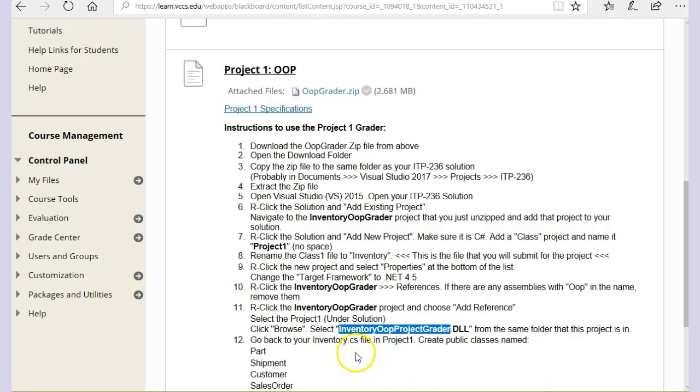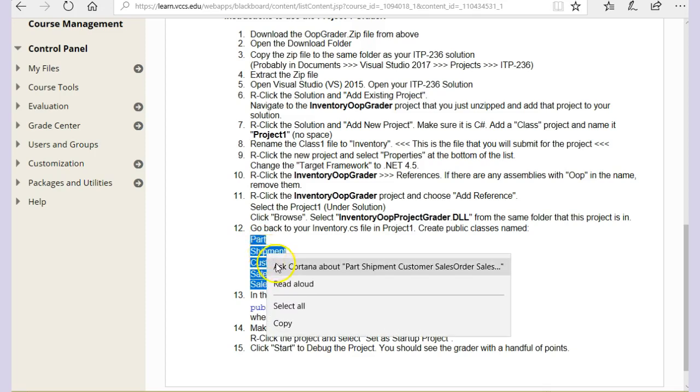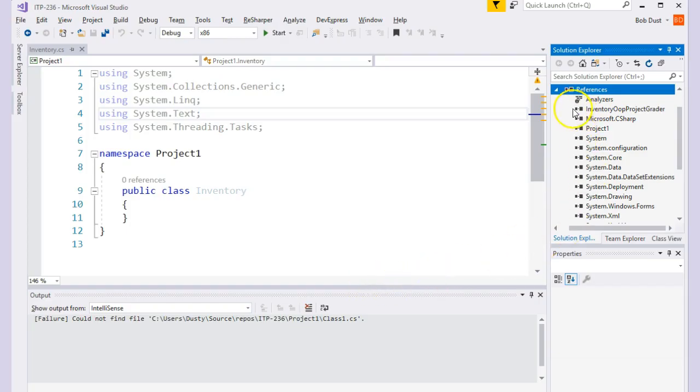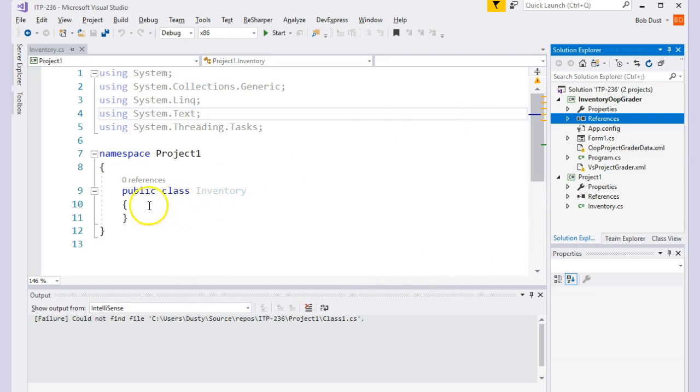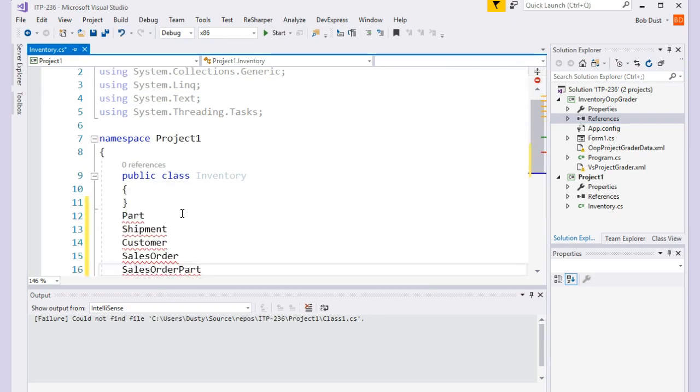Go back to our instructions. Go back to your inventory CS file. Create public classes named Part, Shipment, Customer, Sales order, Part. I'm going to cheat a little bit. I'm going to right click and copy. And come to my inventory class. And I am going to paste. I'm going to click on copy that. I'm going to paste this in front of each one of these.